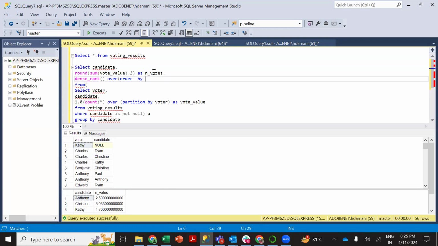But since we are using sum of vote value over here, as per the SQL order of execution, this particular alias will not work here. So we have to use the entire function to order it. I'm using order by summation of that value, in descending order, and I am giving the alias place. So this would be the ranking.